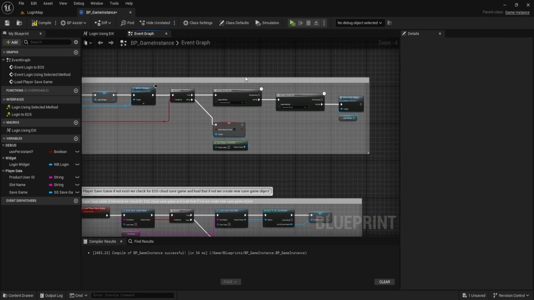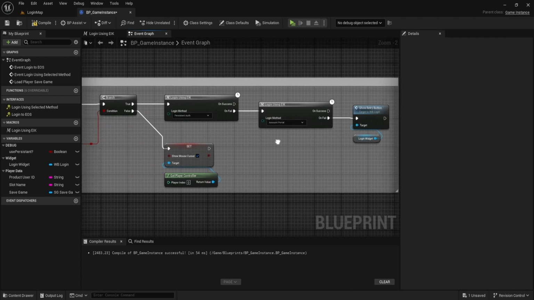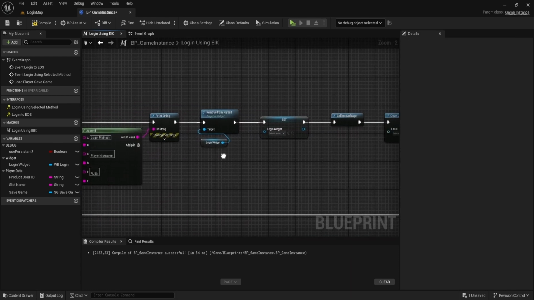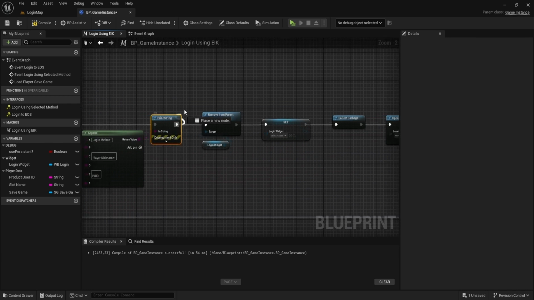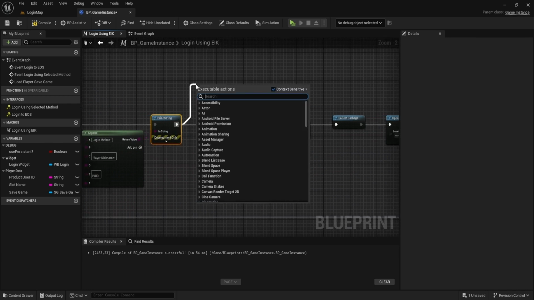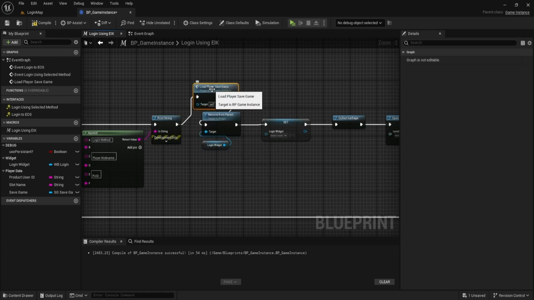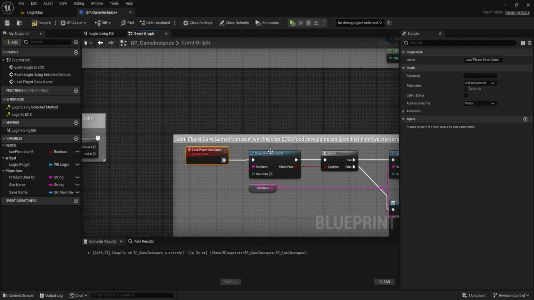Now, where do we create this? Probably right after login. Our macro for login using EIK seems like a good place for this. But cloud loading can take some time, and everything after this function will continue to execute while the cloud load is happening.